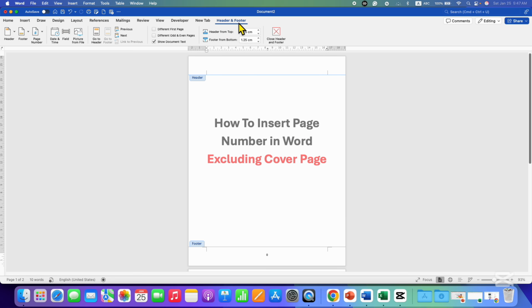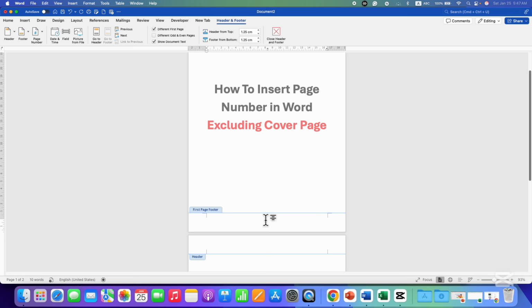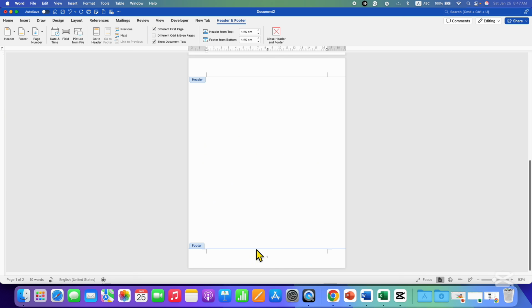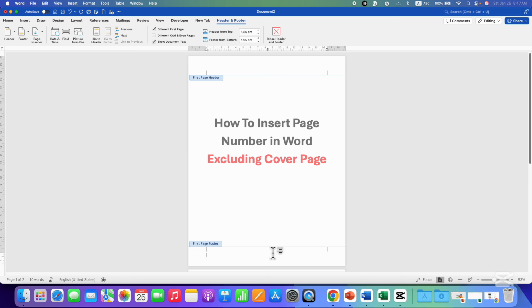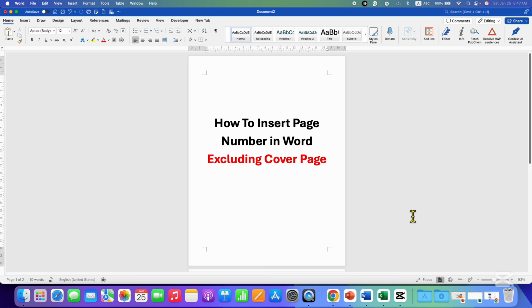You will see here Header and Footer tab. You just need to click this option, Different First Page, and after clicking this, the page number from the cover page will be removed and the page number 1 will start from page 2. Once done, double click inside the Word document, and that's how you can insert page number in Word excluding cover page.